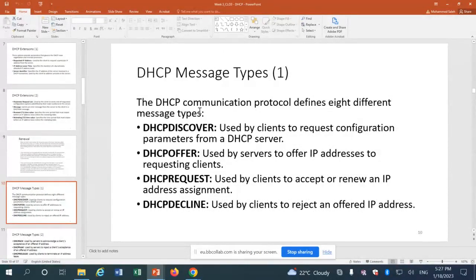The DHCP communication protocol defines 8 different message types. We have just talked about them. DHCP discover, used by client to request configuration parameters from a DHCP server. DHCP offer, used by server to offer an IP address to the client. DHCP request, we already mentioned, it's used by the client. It can be unicast at T1, broadcast at T2. DHCP decline, used by clients to reject an offered IP address.